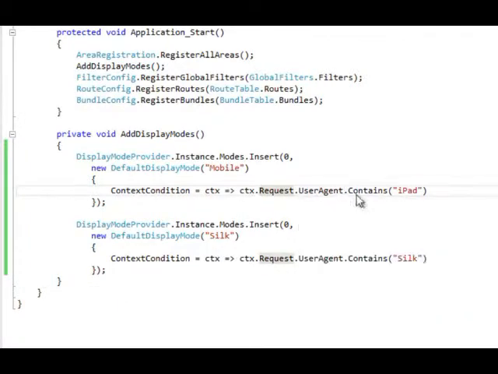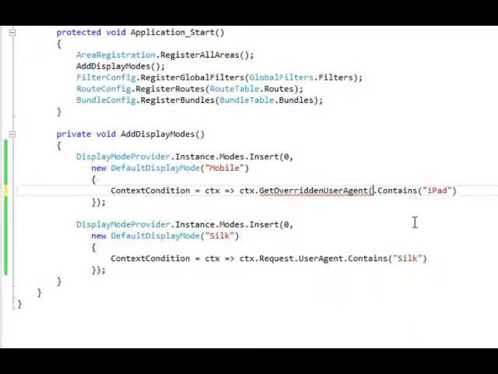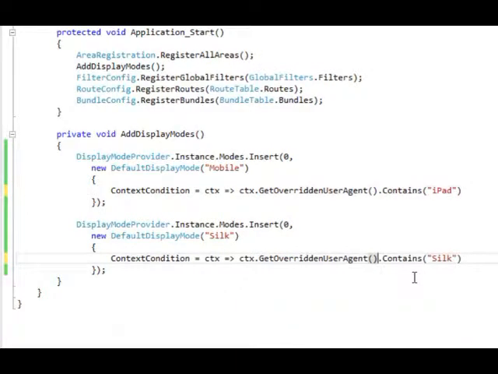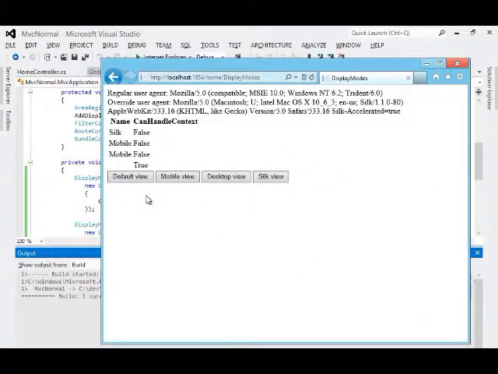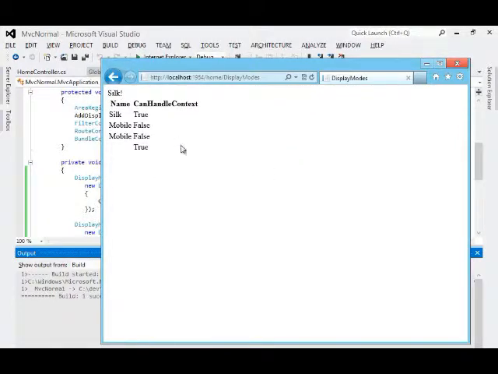If I want to participate and play nicely with this override feature, then I should be using an extension method GetOverriddenUserAgent here. Again, that's an extension method, so you'll need System.Web.WebPages here. And we'll do that for both when we're checking for the iPad and checking for Silk. Now I should be able to do a build. And let's come back to Internet Explorer, and I'll go to the default view. And we're back to IE10 using the default display mode, and I'll try the Silk view. And now Silk returns true.